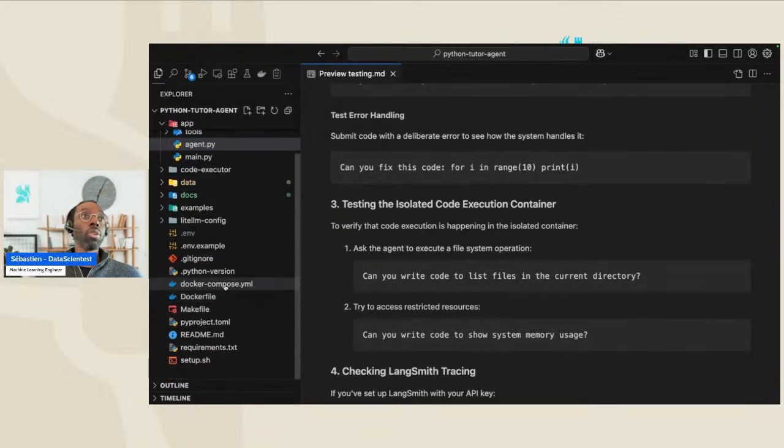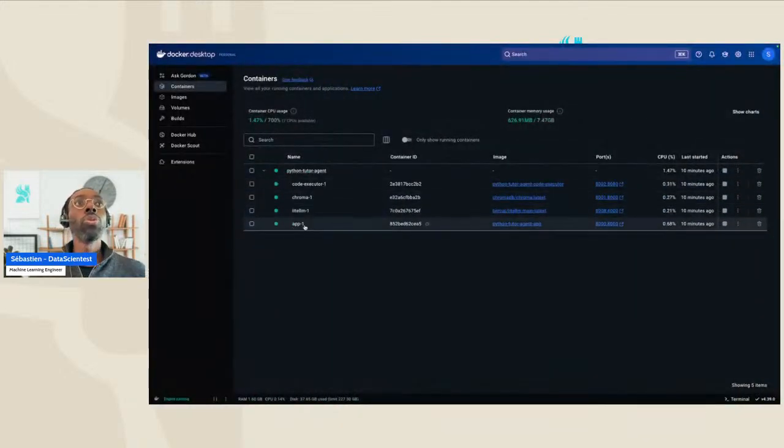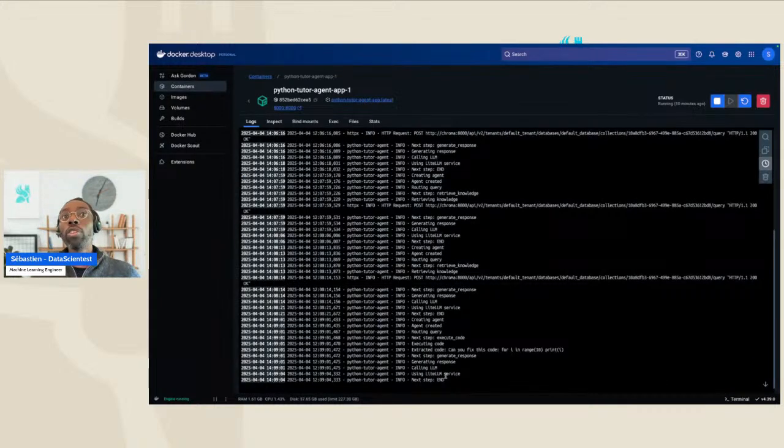and you have the Docker Compose and the Dockerfile. Docker Compose up, and you can see that. Let's move to, I don't know, the app. You can see that you can also retrieve the logging of everything that goes on, basically. So you have the request, you have the generating response, calling LLM, routing, executing code.